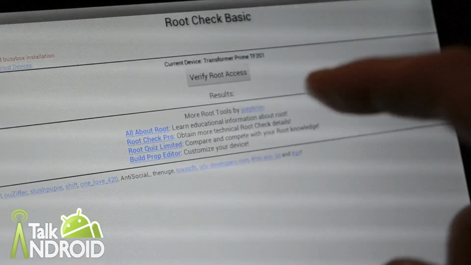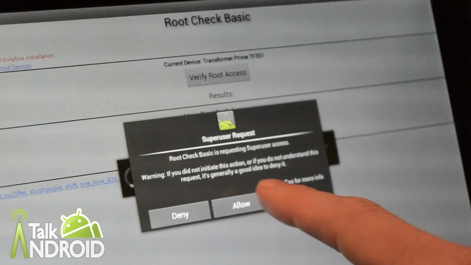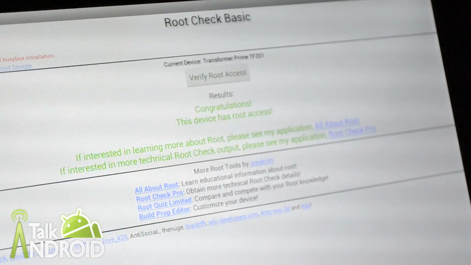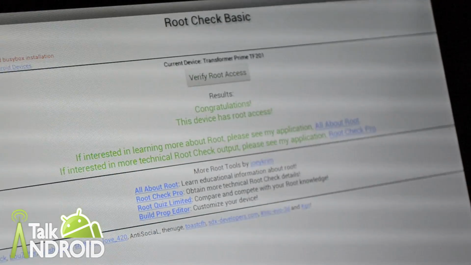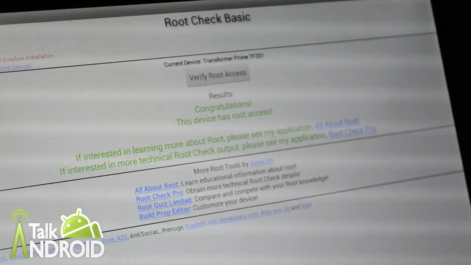Get this zoomed in for you. Oh, SuperUser request, will allow that. And there you go. Congratulations, the device has root access. So it doesn't get much easier than that.